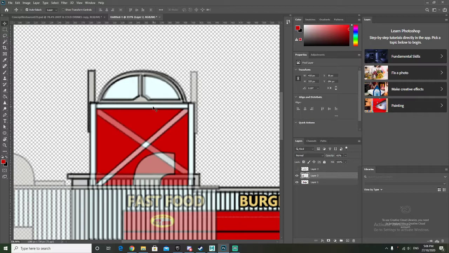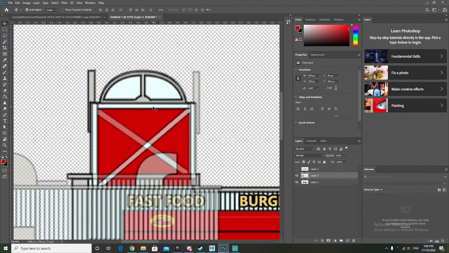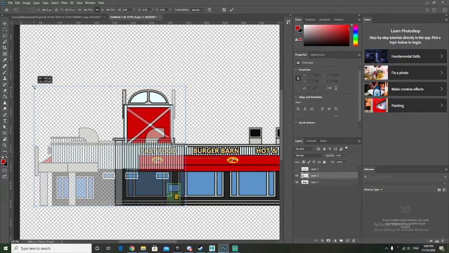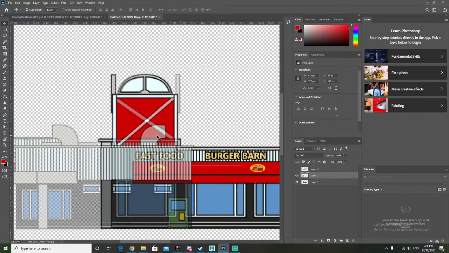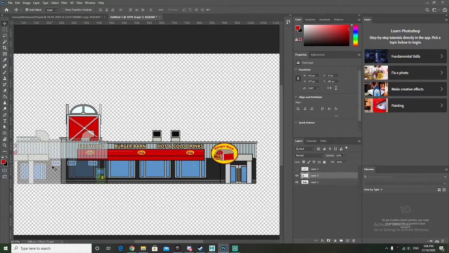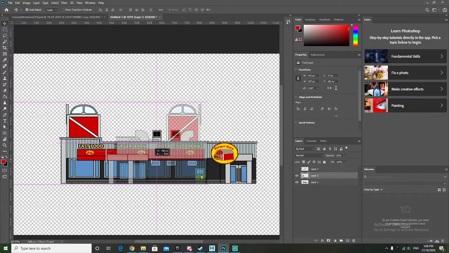And it needs to be slightly larger, so Control T. Like that. There we go. There you go, that's much better. So now that's the same size. We want to move it directly to the center. Increase its opacity.